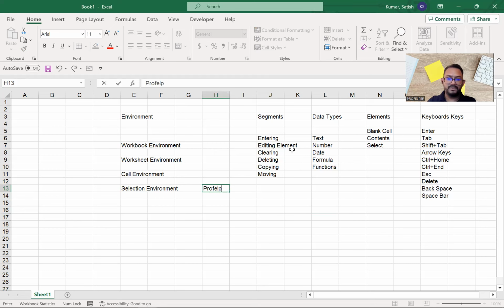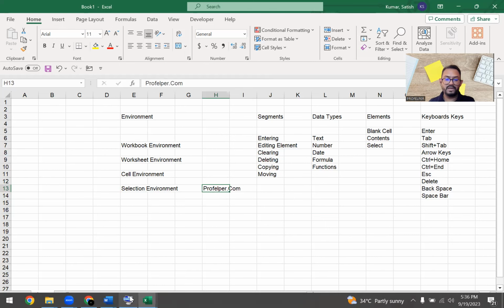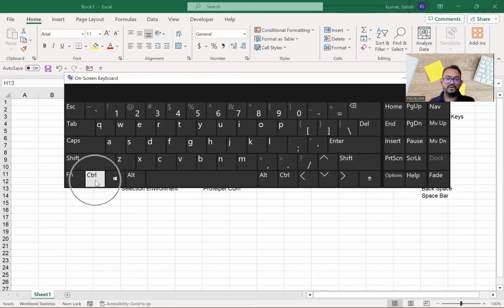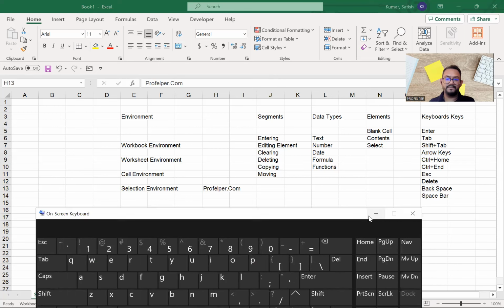So suppose let's type profelper.com again, and we are going to make another copy of this particular content. Because this becomes our active cell, I hope you can see this small thin line. This is your border area. When you click on this border area, your mouse pointer gets changed. It means the selection. Now you can keep the Control button from your keyboard pressed, right?